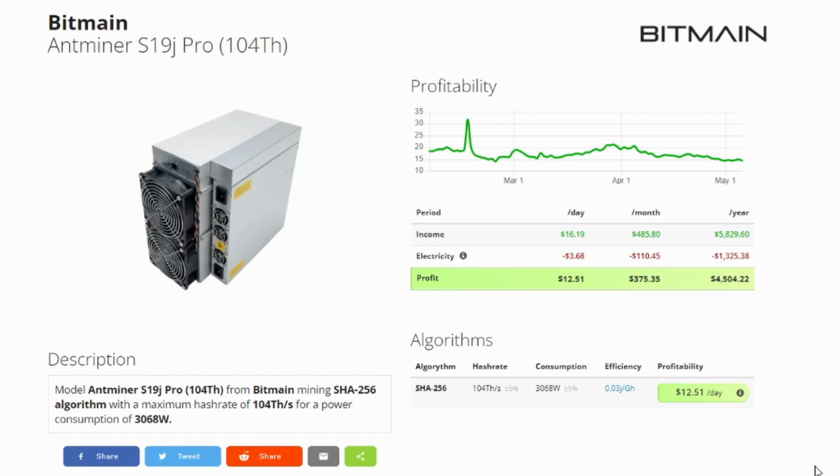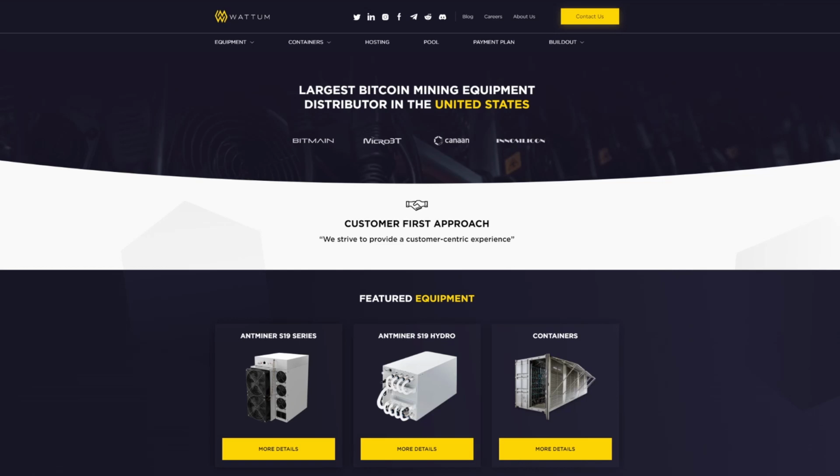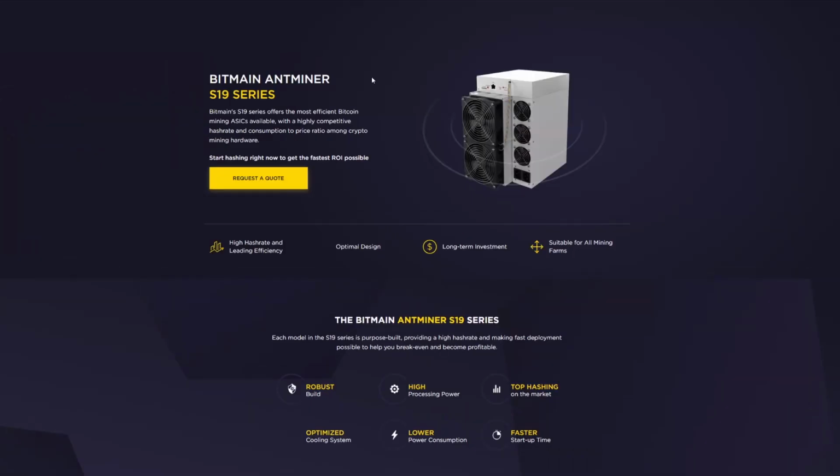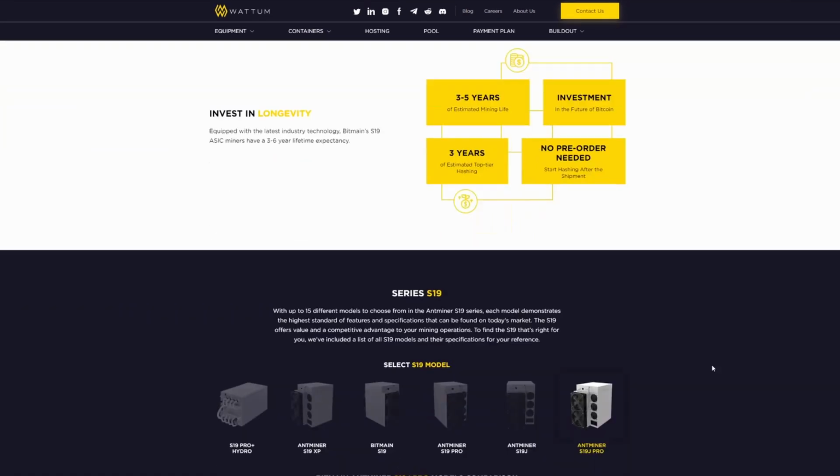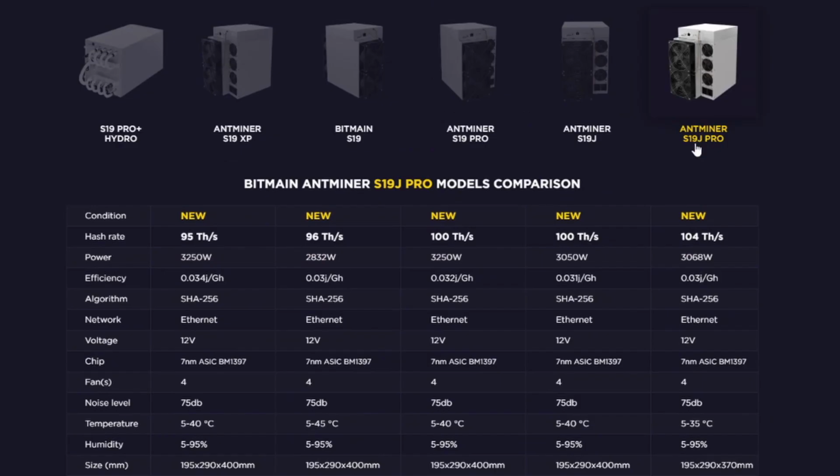Now, some things to take a look at. This is saying right here that our power consumption should be 3,068 watts. Well, let's go over to Wattage. Wattage is where we purchased our unit from and have partnered with their team. And if you go over to Wattage, go to equipment and go to miners, you can then scroll down to the Antminer S19J Pro. So this unit here says 104 terahash. Well, we're at 105, 106. Awesome, win-win. But the power here says 3,068 watts.